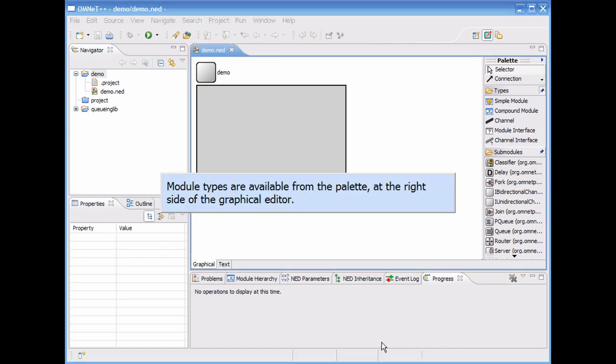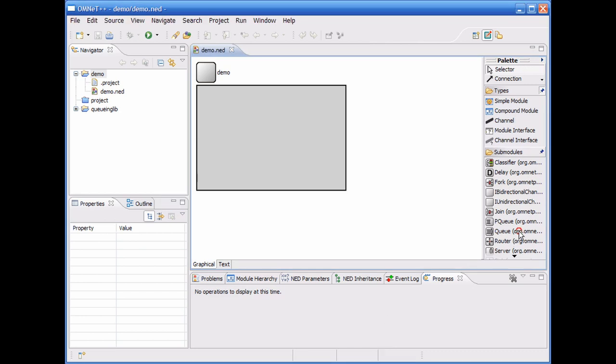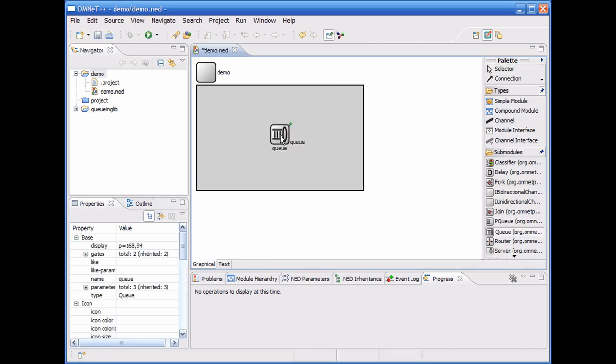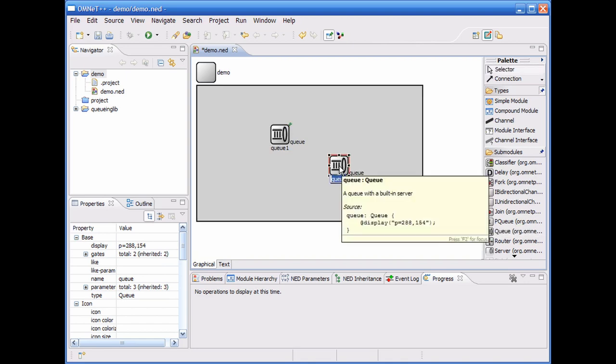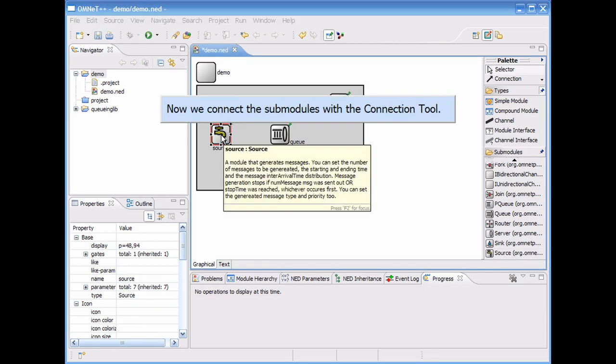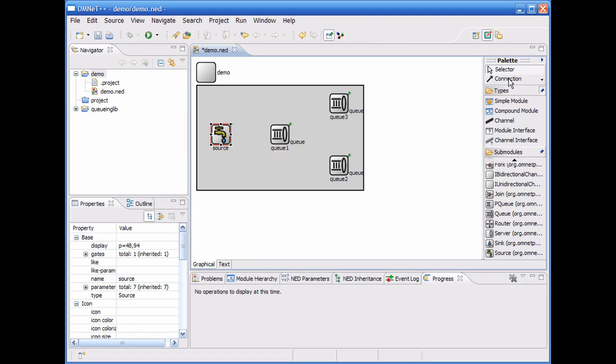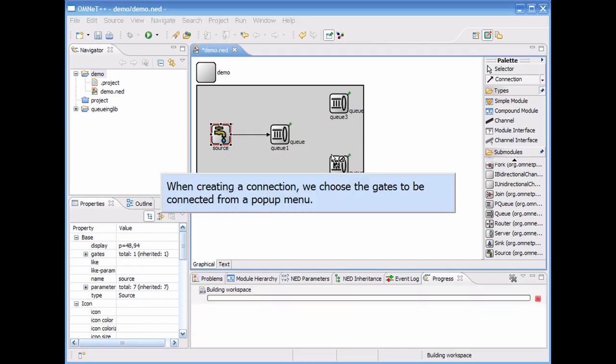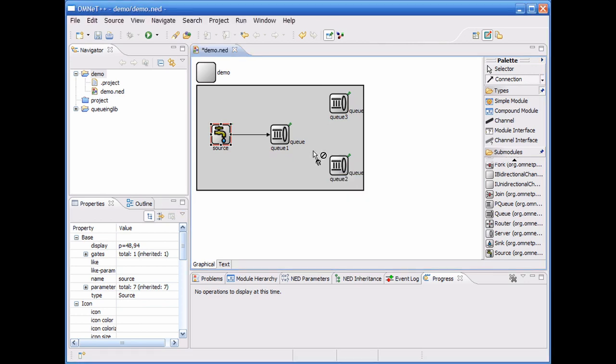Module types are available from the palette, at the right side of the graphical editor. We can select the type we want to add, click in the editor to add it, and give it a name. Let's add three queues and a source. Now we can connect the submodules with the connection tool. When creating a connection, we choose the gates to be connected from a pop-up menu.